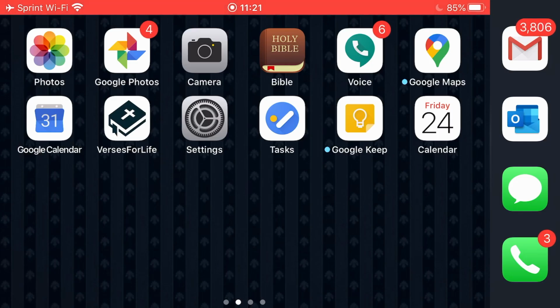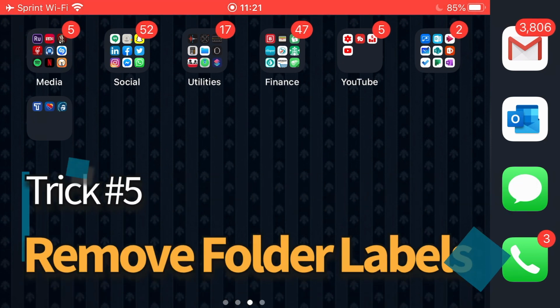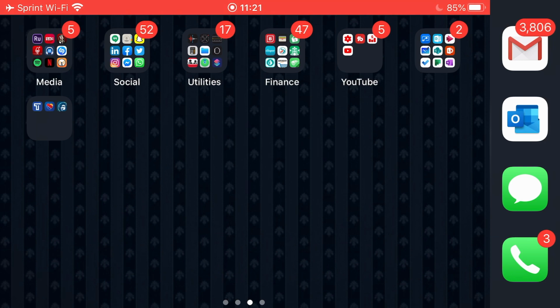So the 5th trick with the iPhone is to remove folder labels. If you come over here, you'll see labels under some of my folders there, and then we have 2 folders that don't have a label. So how did I get rid of the label? If you try to just delete the label, it won't work.